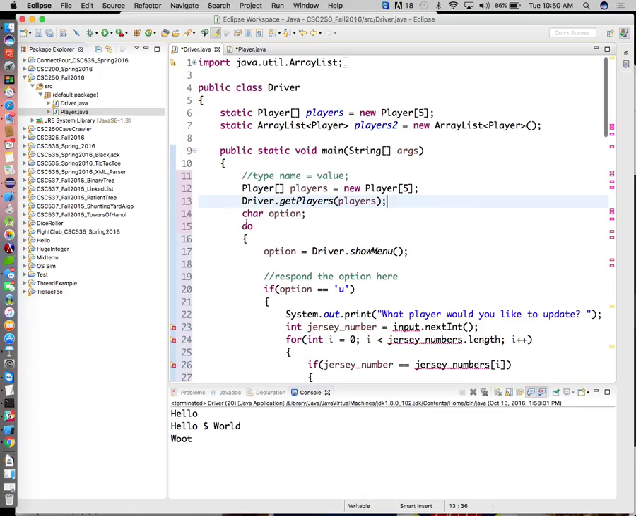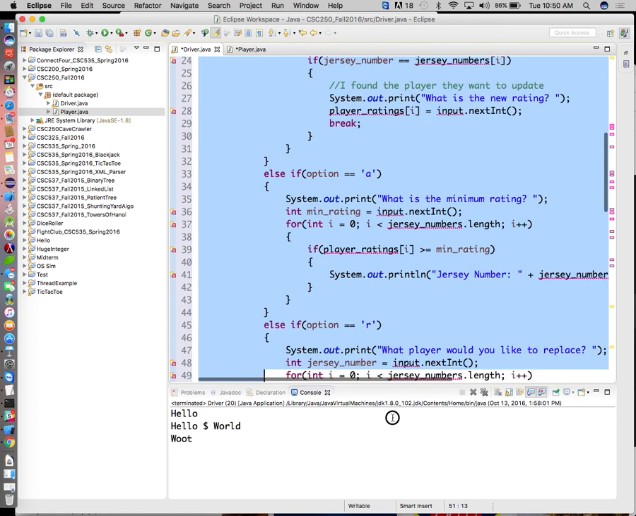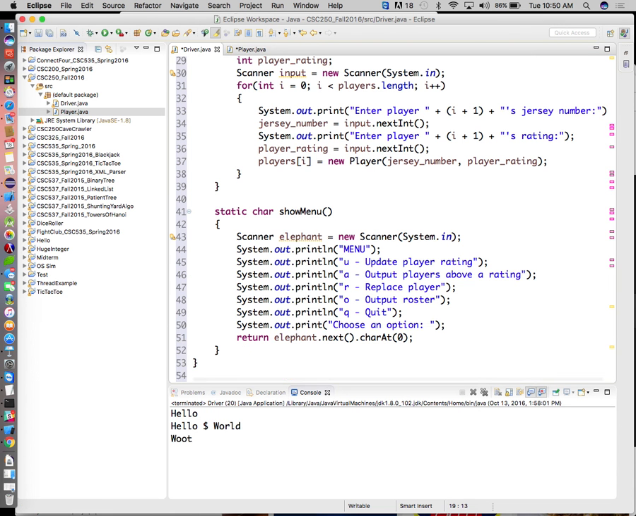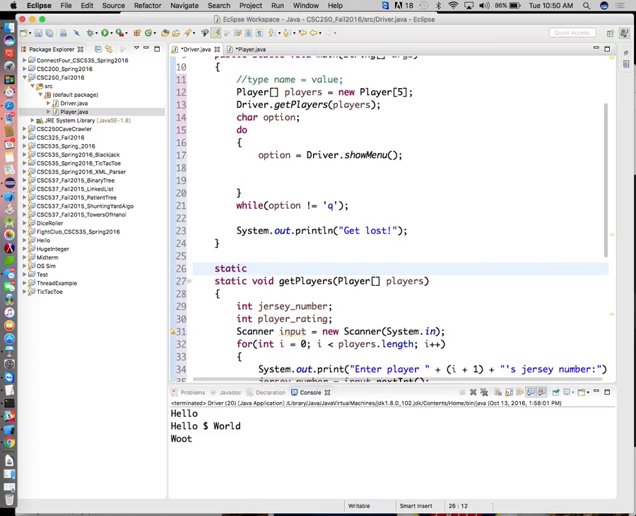So what we could do, I guess, is take our option code here and move that into its own function and then return, so we can do something like, we have our show menu, so we could take all of this stuff, let's say all of our options, and we could put that into a function called process option.